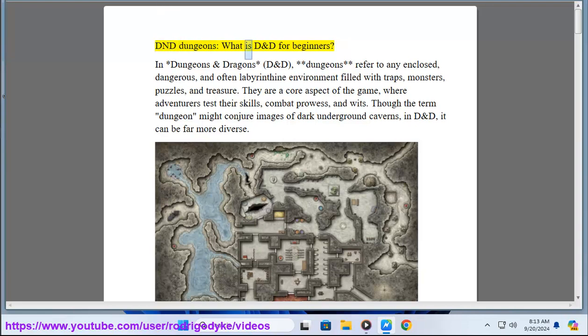D&D dungeons. What is D&D for beginners? In Dungeons and Dragons, D&D, dungeons refer to any enclosed, dangerous, and often labyrinthine environment filled with traps, monsters, puzzles, and treasure. They are a core aspect of the game, where adventurers test their skills, combat prowess, and wits.